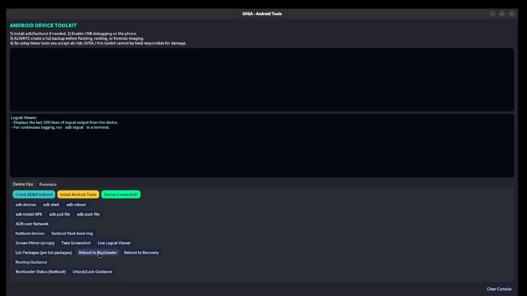Reboot to bootloader. If you click this here, it's going to automatically reboot to the bootloader. Reboot guidance. If you click this right here, I can't, I forgot. I haven't put this in yet, but I will be putting this in pretty soon. And this is actually the way you root the device. On this version, I actually have it uninstalled. On the personal version, this is installed.